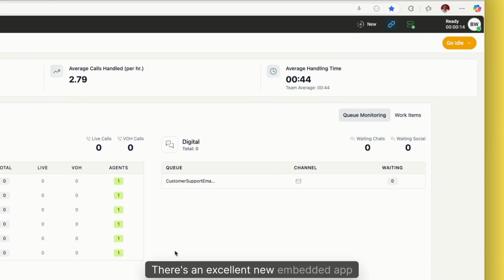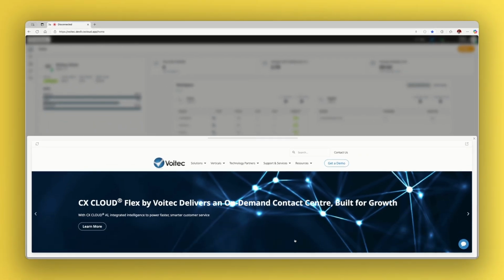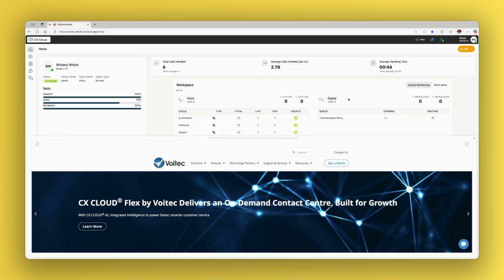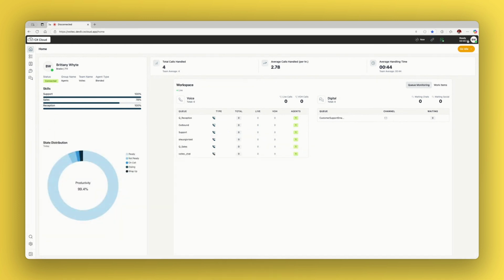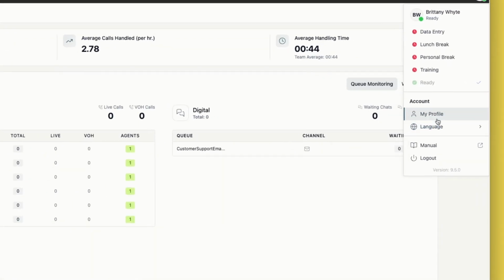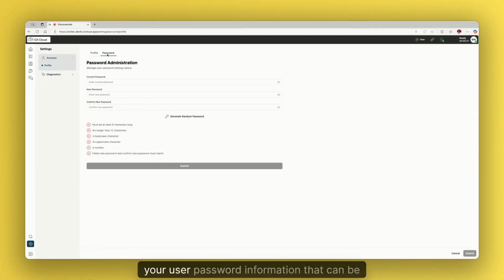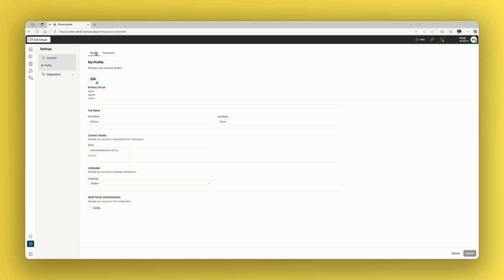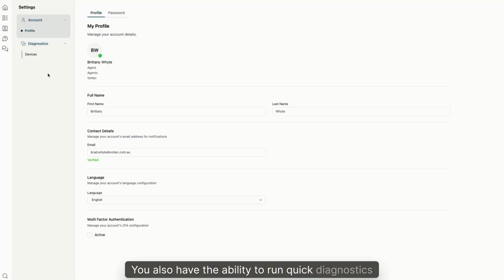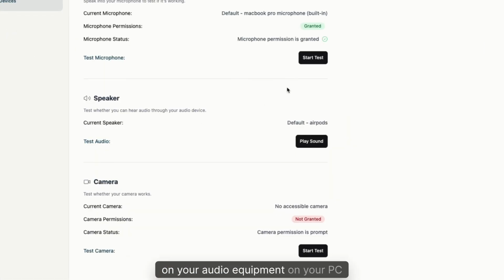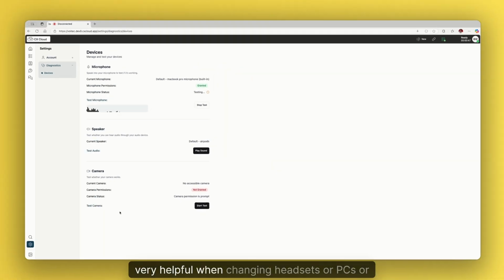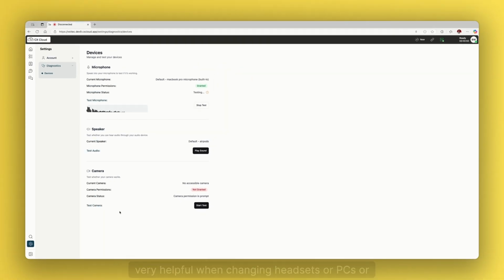There's an excellent new embedded app window that is normally used for your CRM or customer record management system. That's new. We also have the ability now to access information such as your profile and your user password information, which can be using multi-factor authentication. You also have the ability to run quick diagnostics on your audio equipment on your PC, which you can do by hitting these test buttons, which is very helpful when changing headsets or PCs or working from home even.